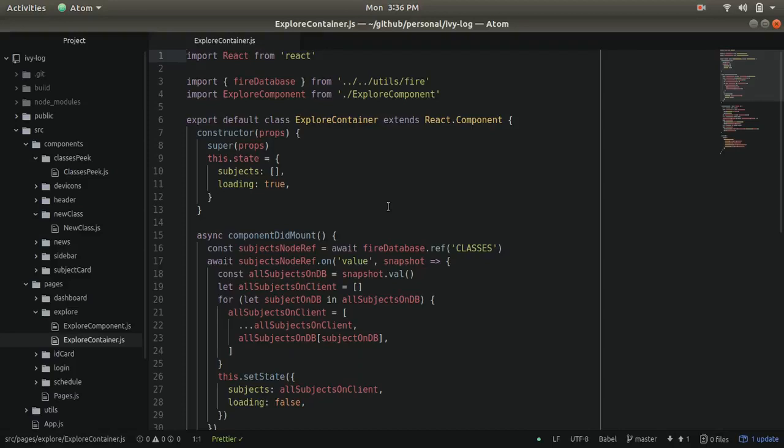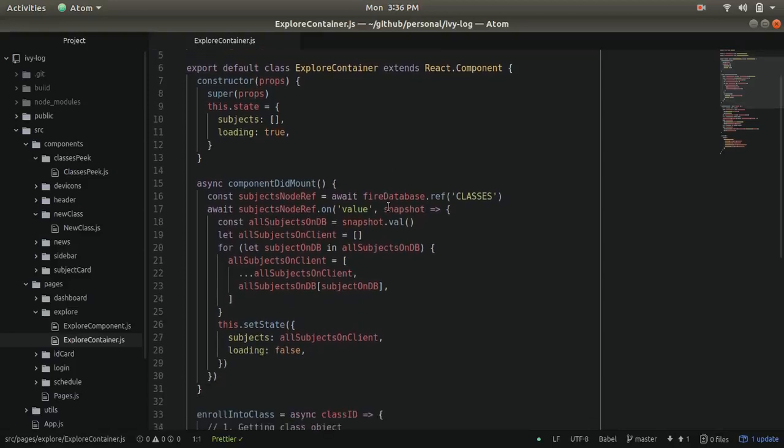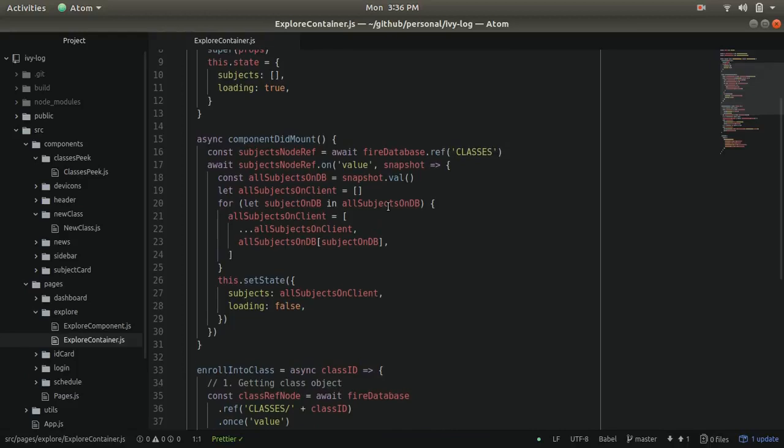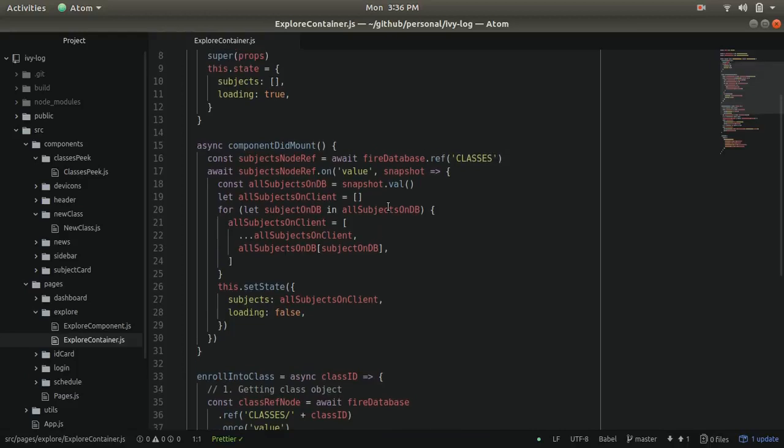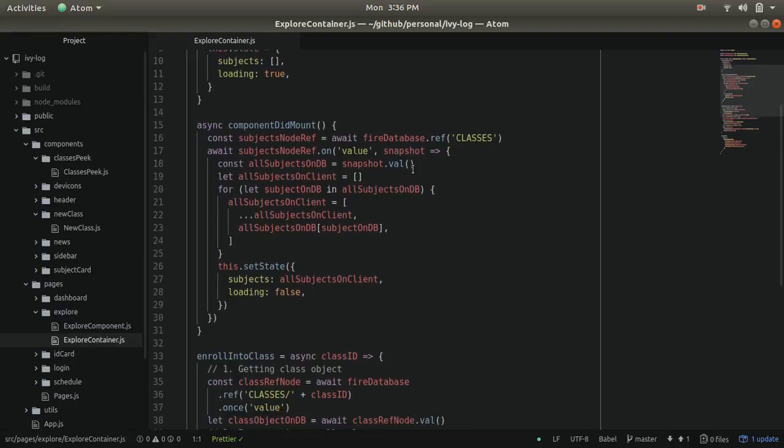The explore container has an empty state called subjects, which I would be filling by taking from my database. As soon as I land on the explore page, I want subjects to be filled. So I'm doing that in my componentDidMount and making it an asynchronous operation. Then I'm getting the node reference of the Firebase nodes, and I'm getting a value. I'm attaching a listener to it, an event listener that will always listen if there are any changes to it.